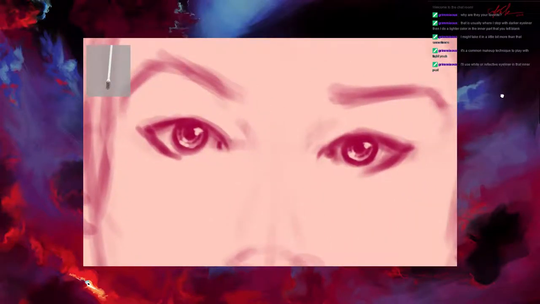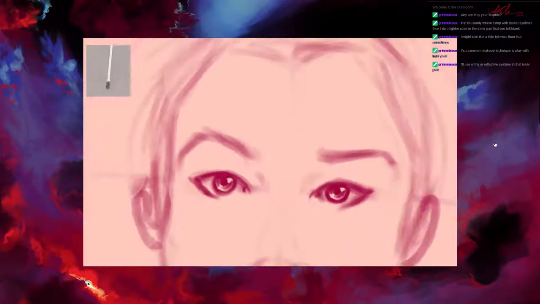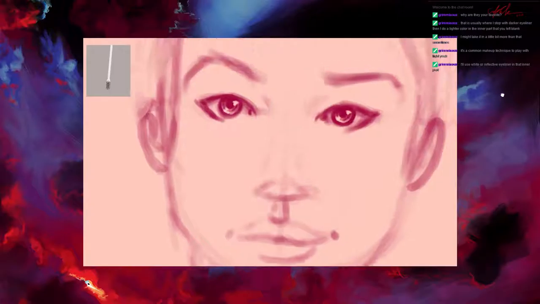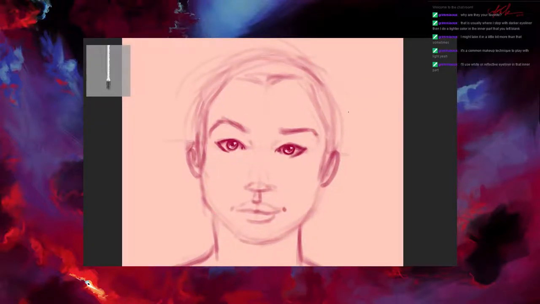So we've got our eyes. Now the rest of our face needs some stuff. So a similar kind of principle applies. We're going to do some shading and highlighting. We're going to make our brush nice and big for this part, and I'm going to take our opacity back down to 20%.